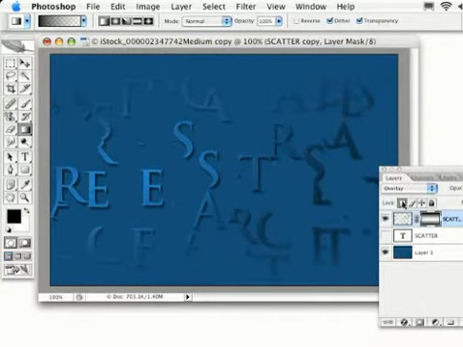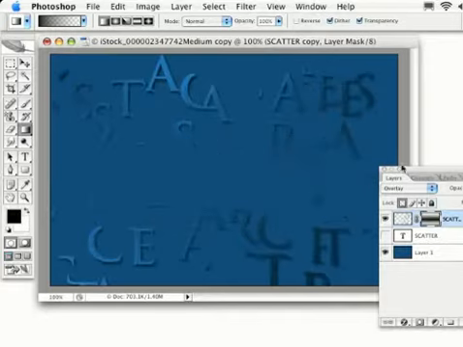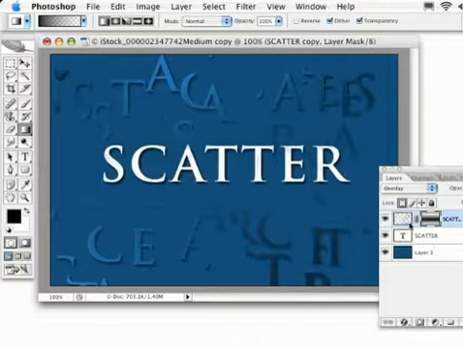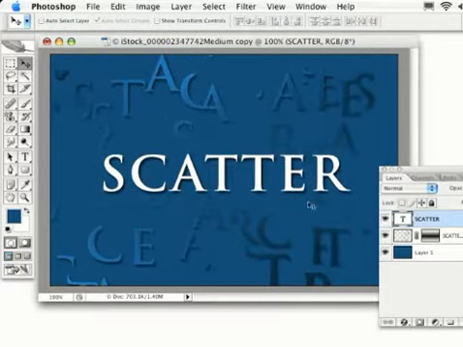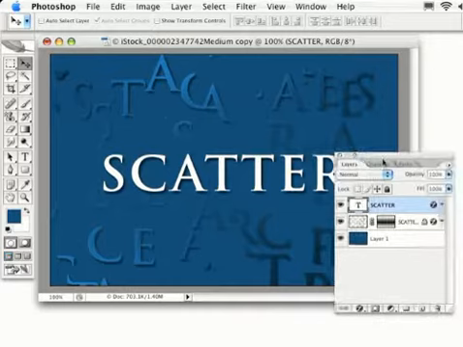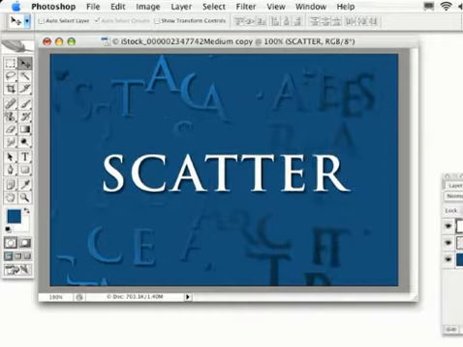Now I want to invert that. I want the inside area to be masked and the outside area to be visible. So on that layer mask, simply press Command-I, and that will invert it. I will turn on this text that we created originally, and there we have that. So there you can see we've created a really cool effect simply by using that Pattern Maker.